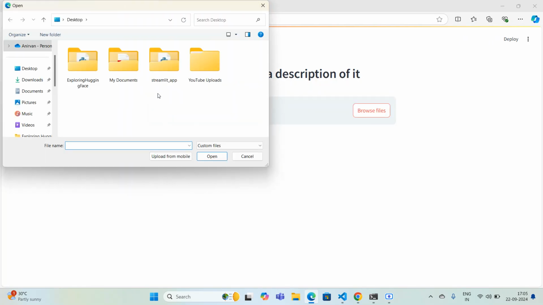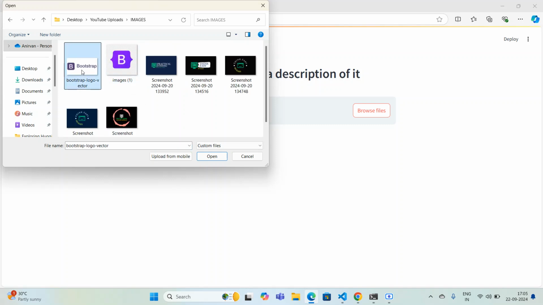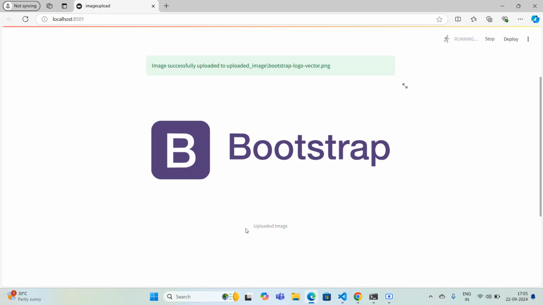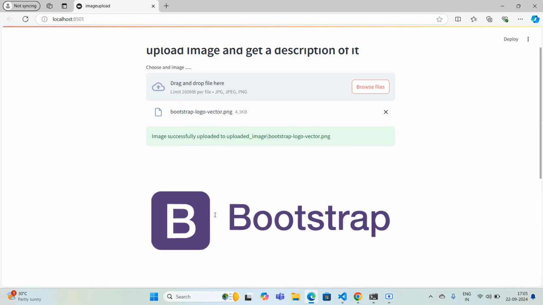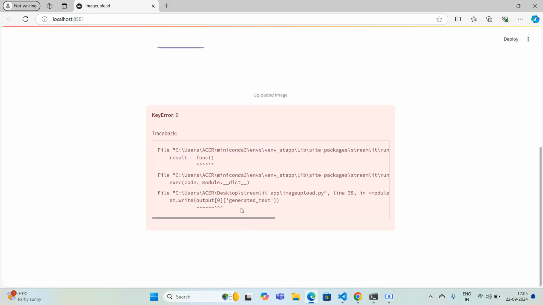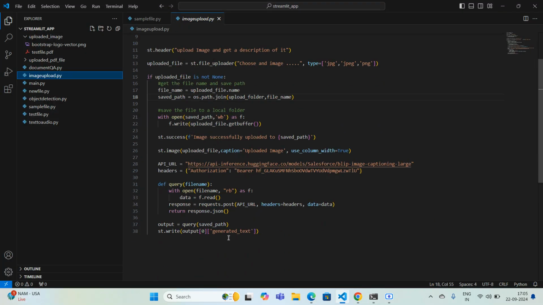Here we can upload any of the images, like my YouTube uploads. I have some images, and I'm going to upload this. Okay, some key error is coming. I have to modify this generated text, which is not needed at all. Document QA uploaded file. Let me find something simple.